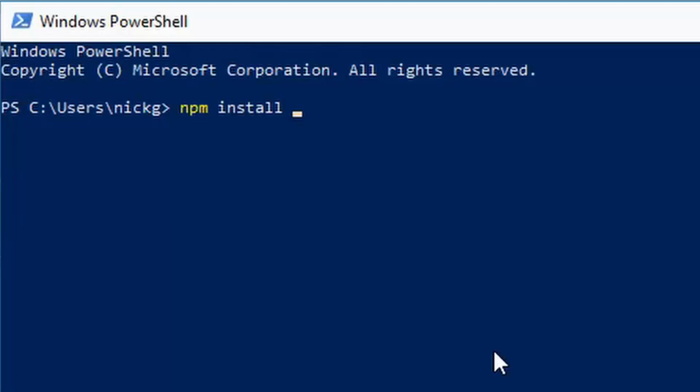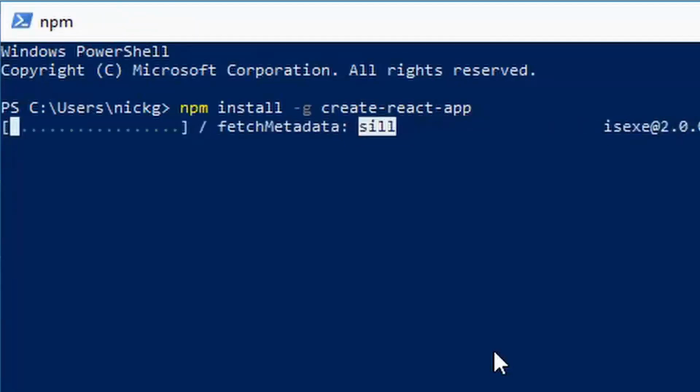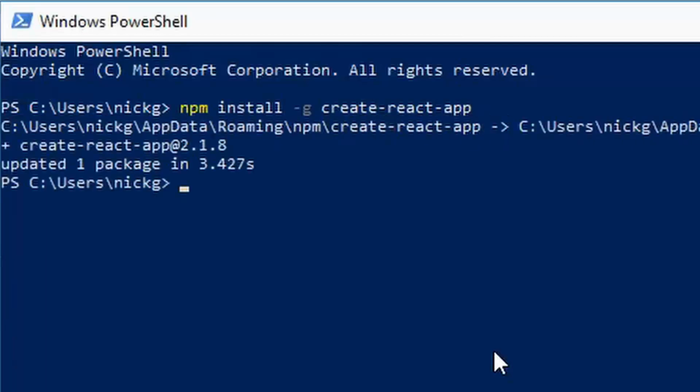So for right now, go ahead and type in npm install -g create-react-app and hit enter. Now this process will take a few minutes to complete. I've already got it installed, so it actually didn't take that long at all, which is awesome. So this means now that from the command line we can use the command create-react-app, and that's exactly what we're going to do.